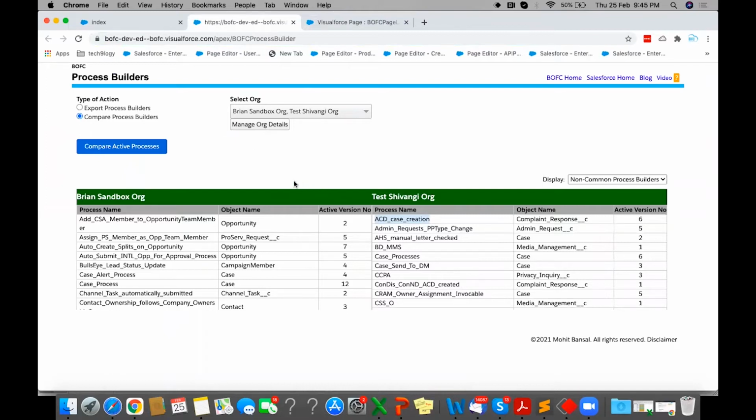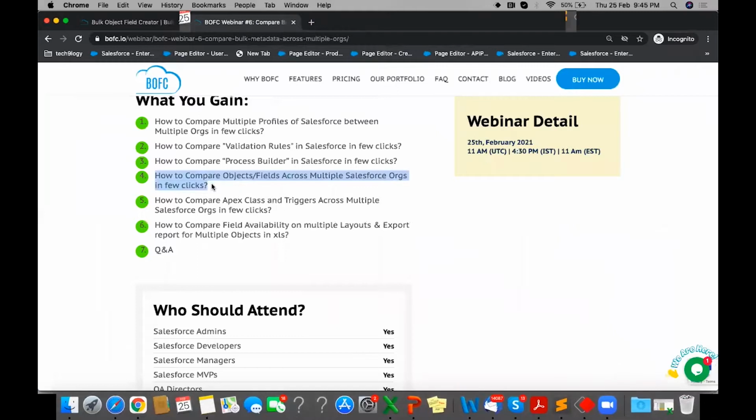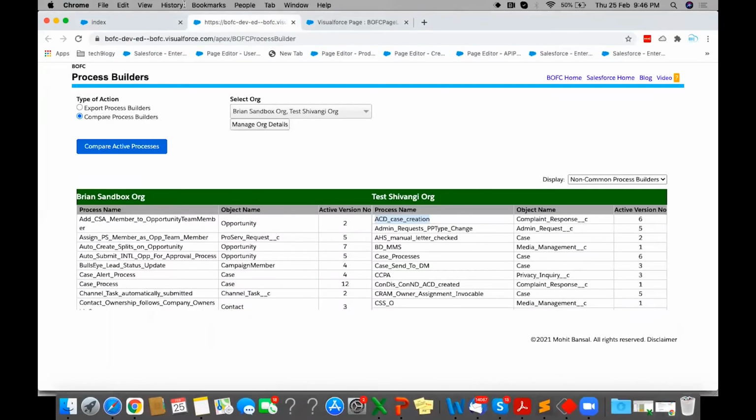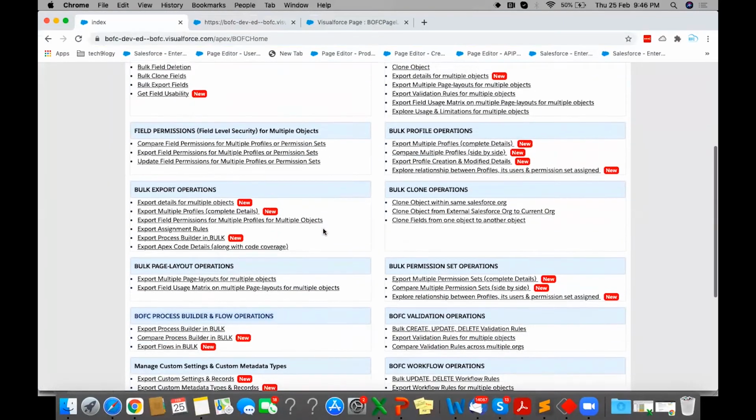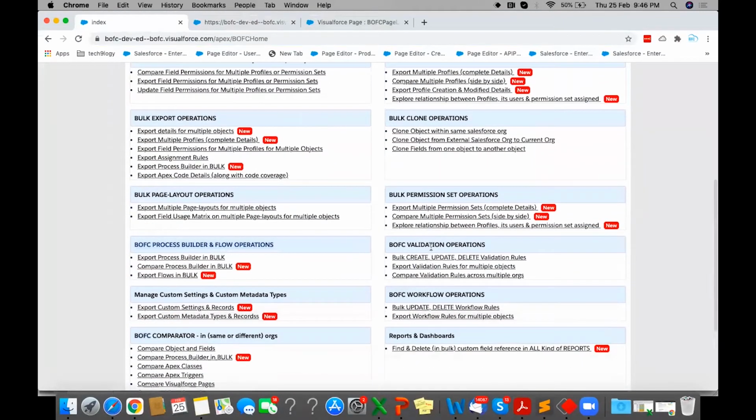So this is how we can compare the process builders across your multiple orgs. It can be two different non-similar orgs, or two orgs which are linked to each other, like the sandboxes and productions. The next feature for today's topic is how we can compare validation rules in two different orgs. It's going to be the same process. We have to go to the category called validation operations, and we can just click on compare validation rules.